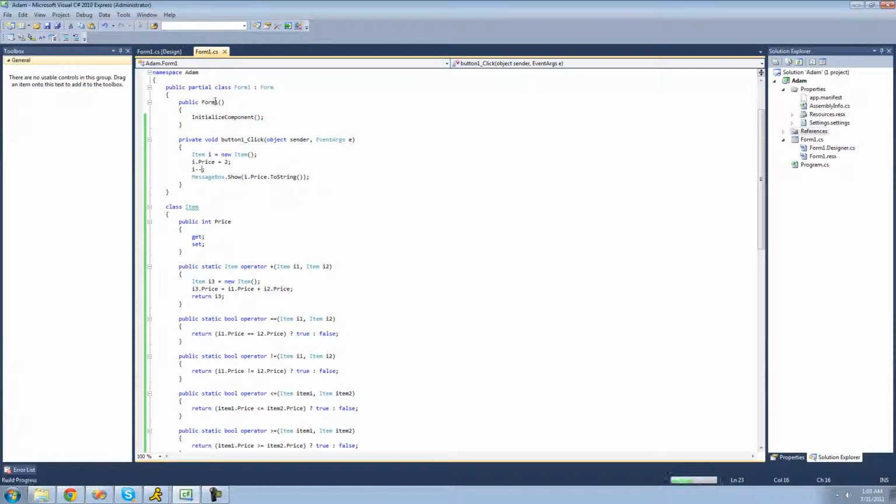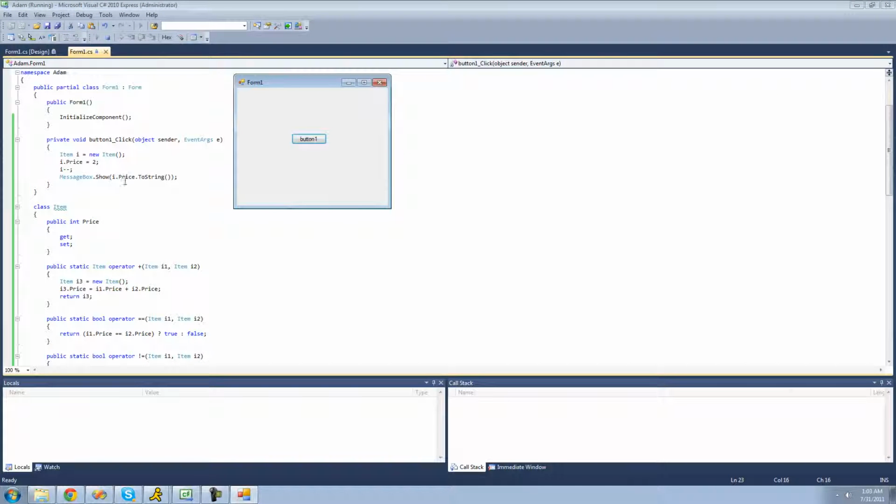Alright, so now if we do minus minus instead of plus plus, we should get 1 in a message box. Since the initial price was 2, we're just going to decrease that by 1, and then display that in a message box. So we should get 1.